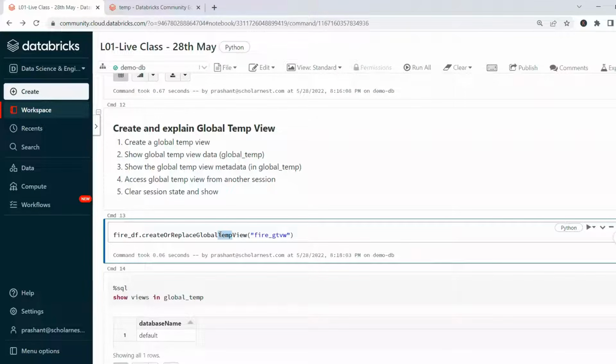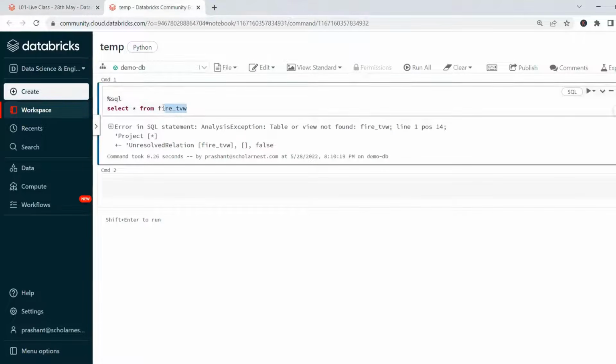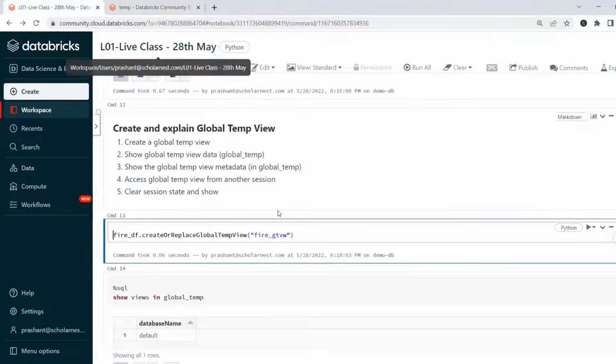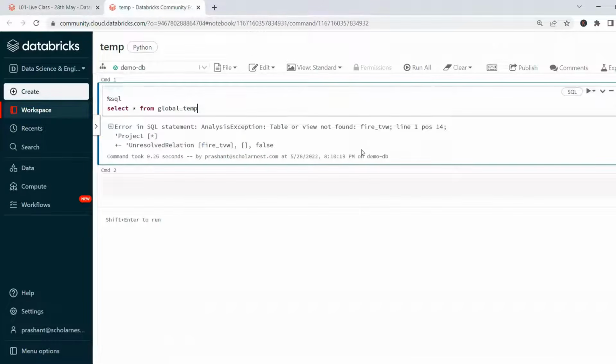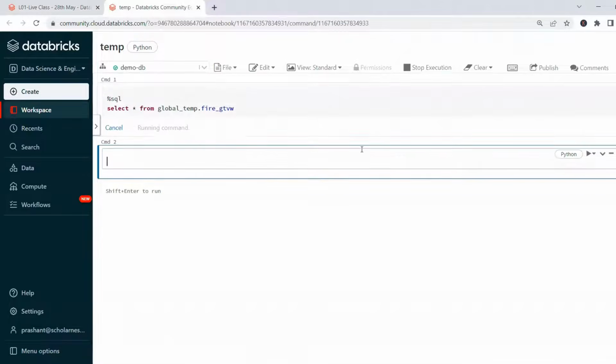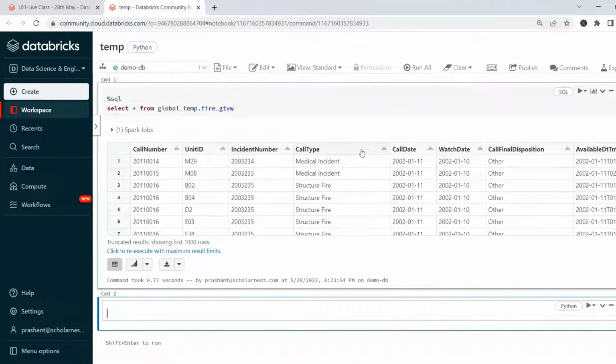When your session ends, it doesn't go away, because it is available across sessions. But when your application goes away, the global temp view goes away. If you want to access it from another session, it will work. That's the only difference between temp view and global temp view. A temp view is tied to one particular session; in whatever session you create it, it's available in that session only. A global temp view is tied to your application. It is available to you across all the sessions within the same application.